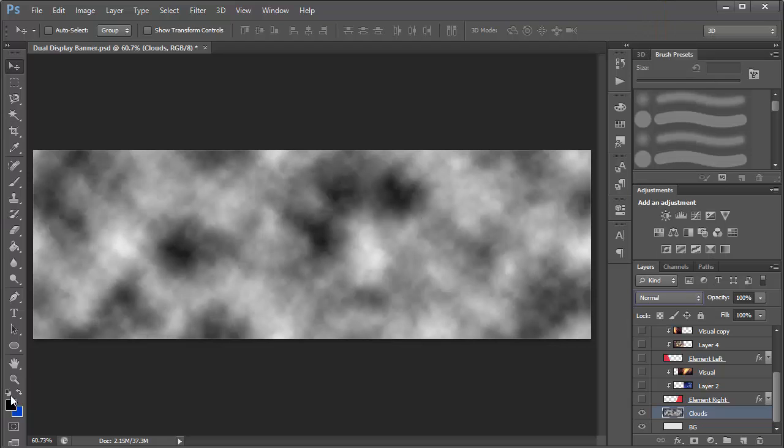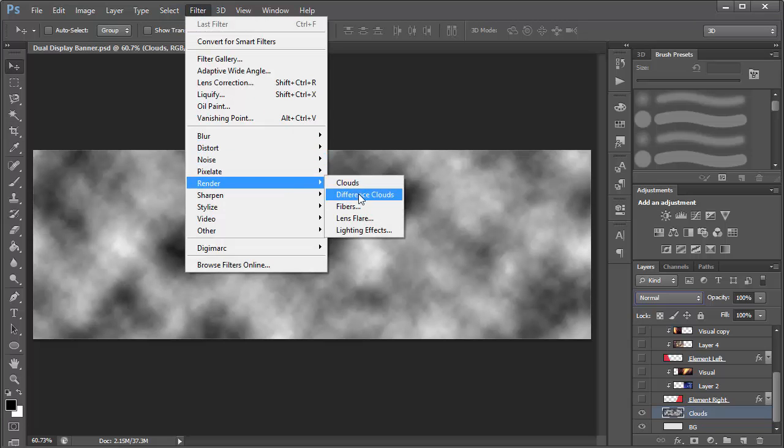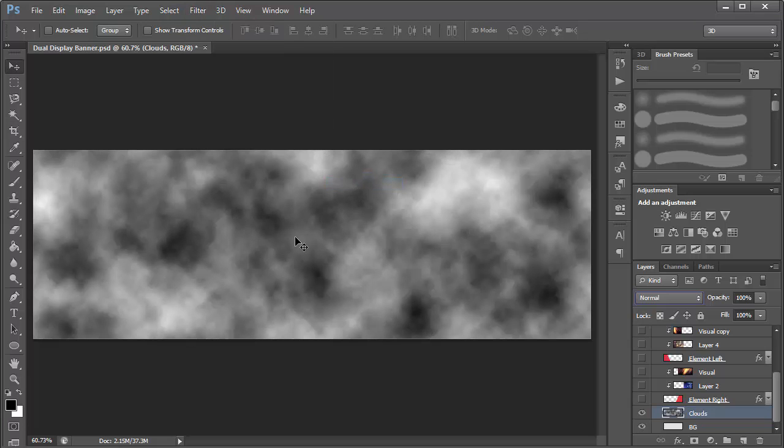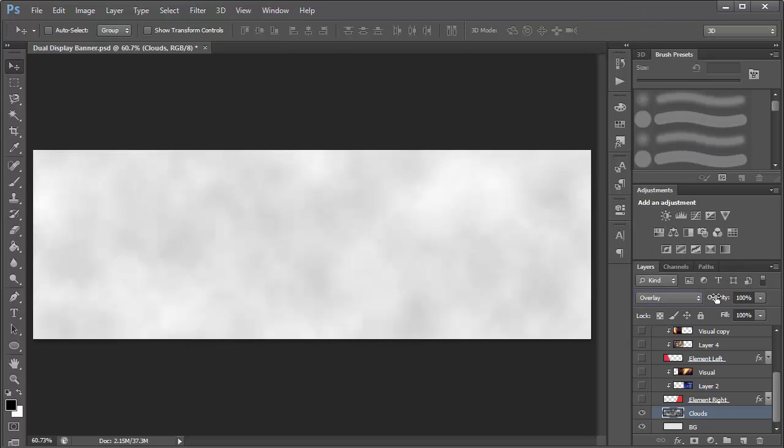Now how do you get these clouds? You want to make sure your foreground color and background color are black and white, and then on a new layer you want to go to Filter, go to Render, and choose Clouds, and that's going to apply this for us. And then you want to set the blending mode to overlay and the opacity to 30, which is going to give us a slight nice feel.